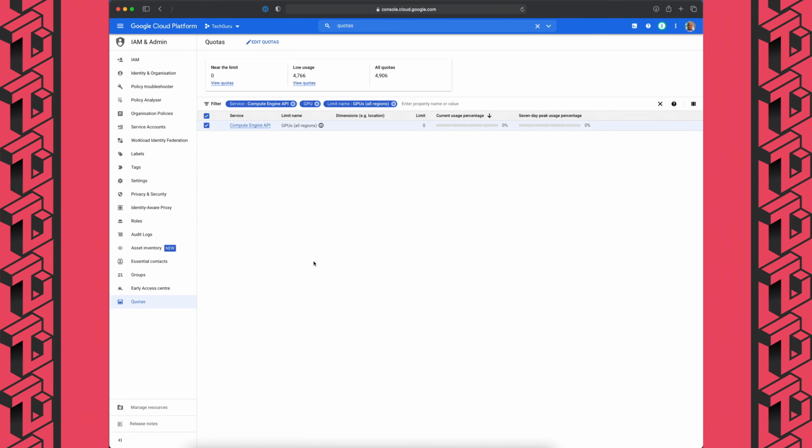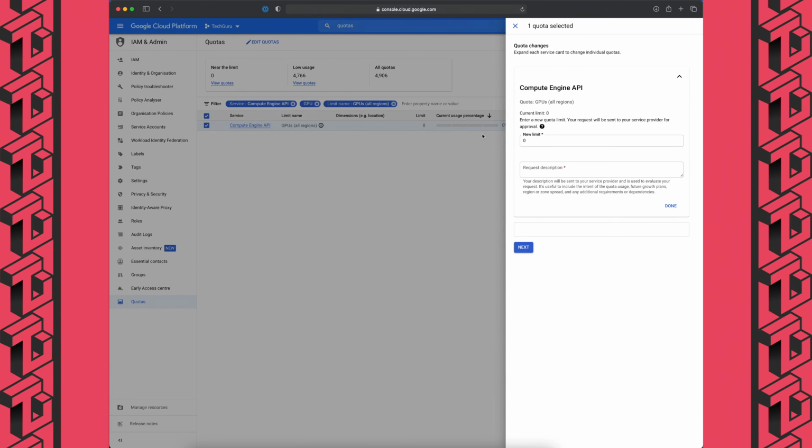And now we'll click Edit Quotas. And we'll set the limit to 1. Now in here, type a description for why you're requesting the limit increase. In my case, I'm being honest, I'm telling them I'm making a YouTube video and I would like to show people how to do this. Now remember guys, these quotas need to be approved by a human being. In my case, this quota was approved in a matter of an hour, but in your case, it could take a little bit longer. Luckily, this is something you only have to do once.